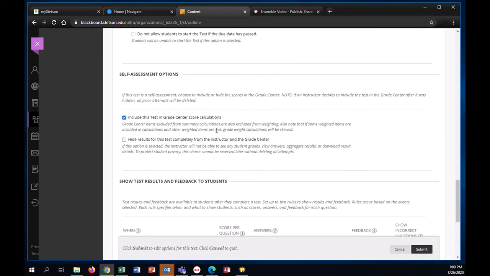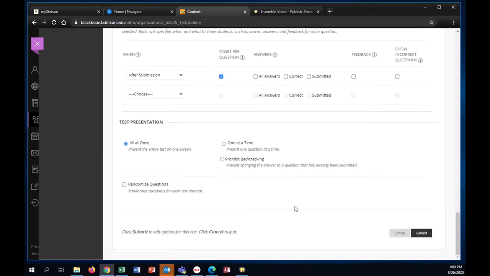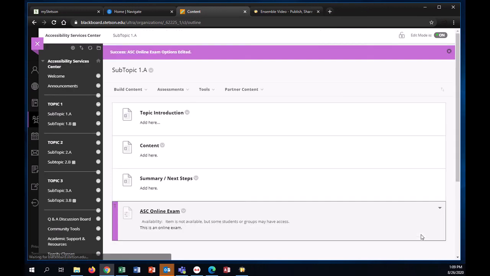Due date and assessment and result options are going to be for the professor's preference, but for the rest, you would just hit submit. And now your student has the accommodations they need for that test.